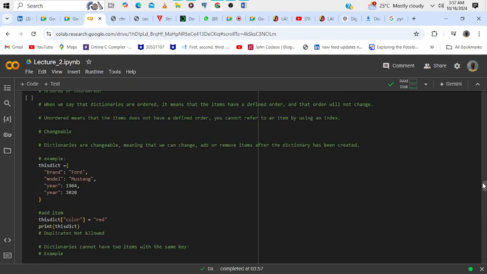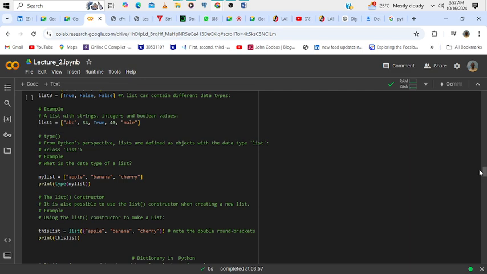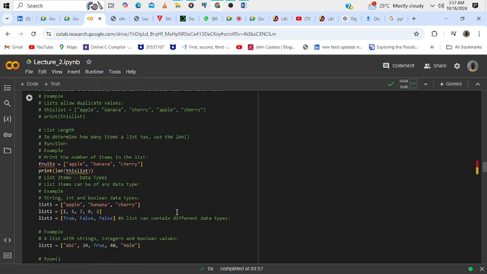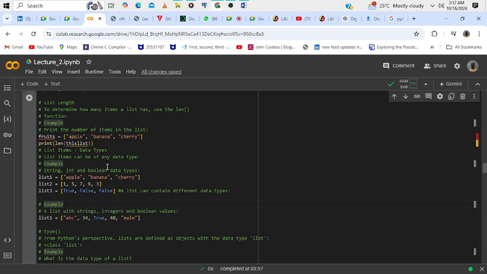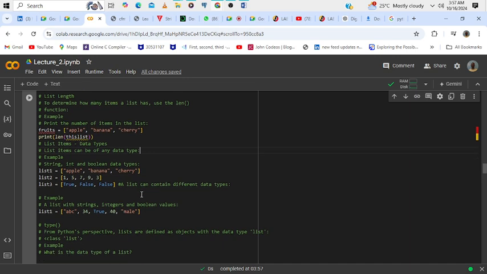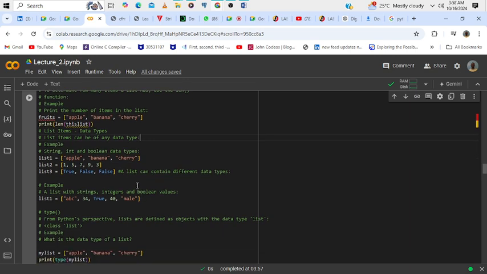The other thing that I think we should check is what? Check this. So we are talking of list. List items can be of any data type. And I think I have an example here. We have list 1 having some strings. We have list 2 having some numbers. And we have a list that contains Boolean values, that is true, false, false. Okay, a list can also hold different data types.